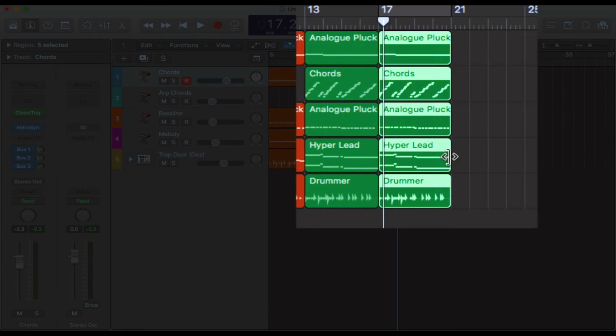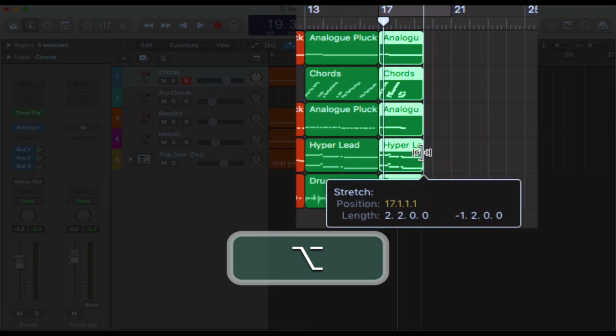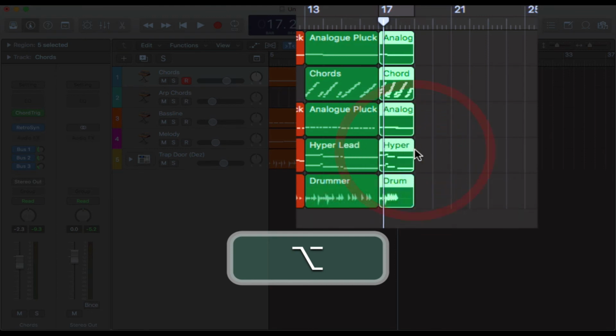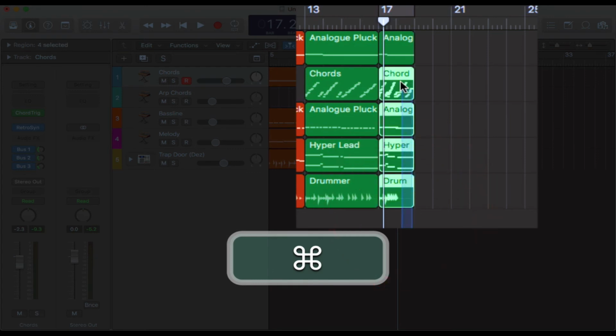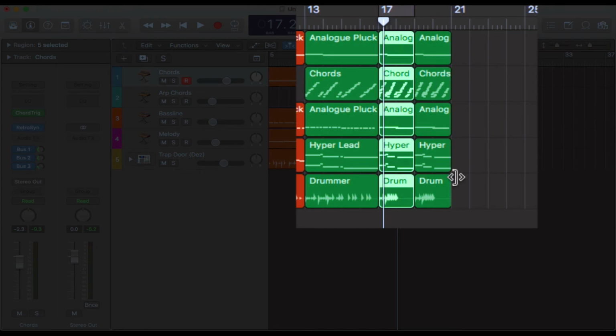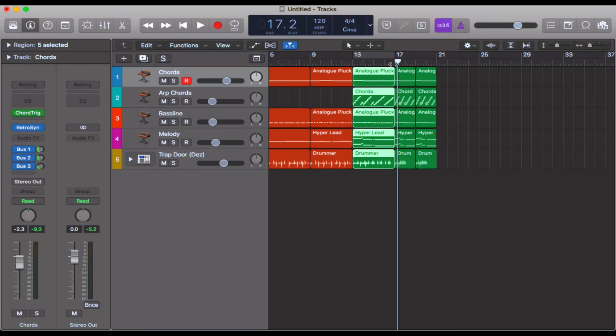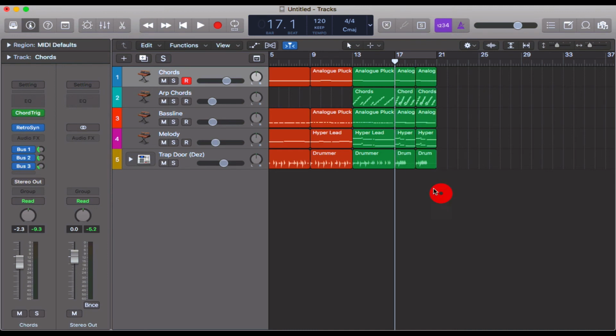Just hover our cursor over the right hand side of the region, hold down the Option key, click and then drag. Now we want this to be 2 bars long, so we want to drag it to here, so bar 19. And then I'm going to repeat this, so I'm going to double this. So I'm going to click these, Command R, and now we've got 2 rhythmically diminished phrases. So of this original second phrase, we've now got 2 of these at half the note value, so double the speed. And let's listen to that.